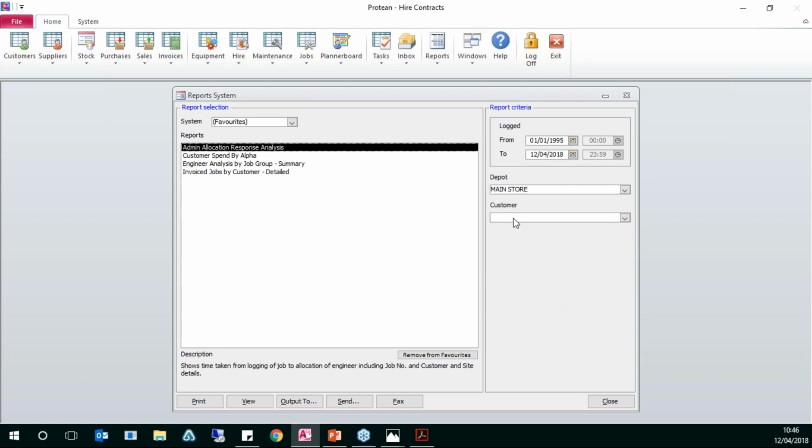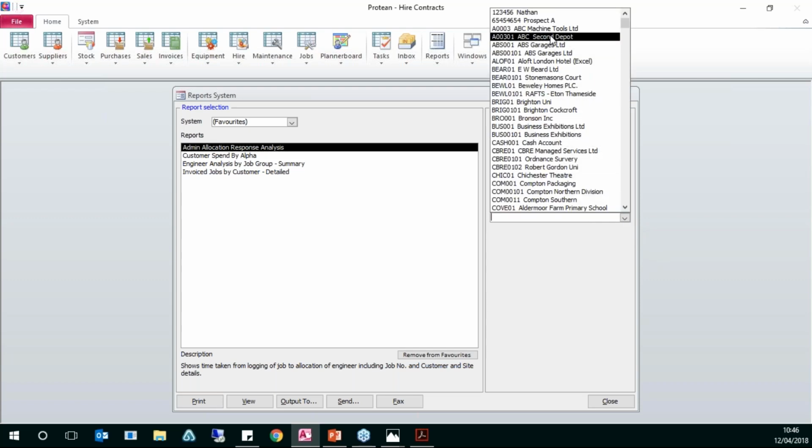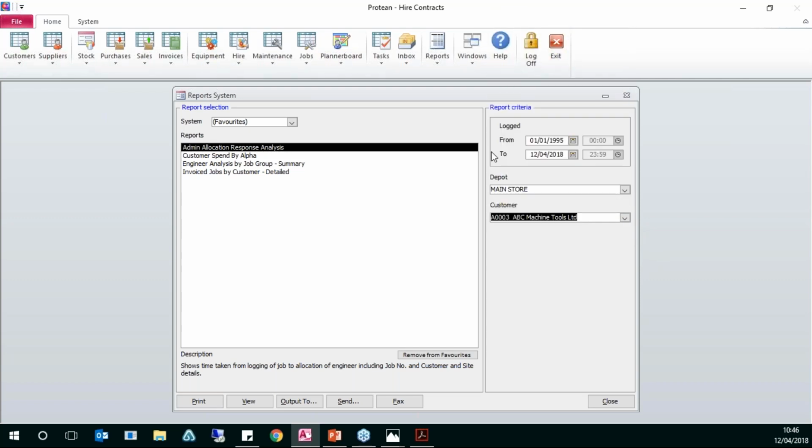So as you can see here, it's showing me log date from the first 1995 to today. So if I was to filter that by a particular customer and change the dates, if I was to have then clicked add to favorites after entering that information, it wouldn't have been saved and pulled over into my favorites. It would always revert back to the original information at the point of entering the report.